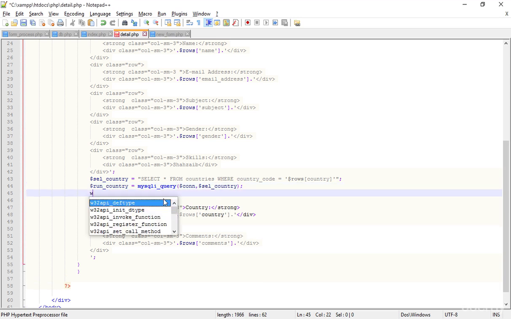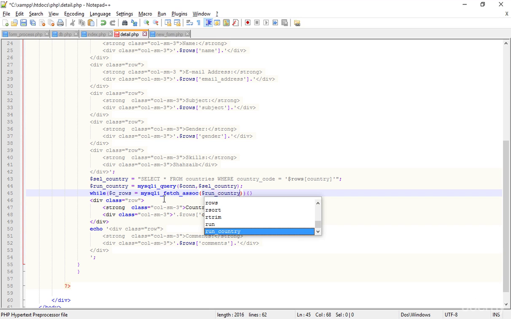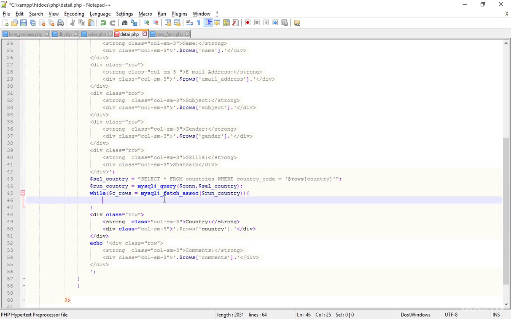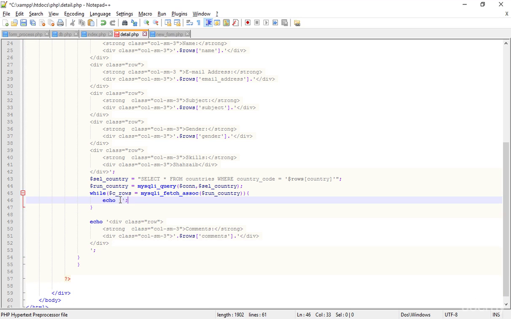Now I'm adding the while loop, and in the first one I'm typing $c_raws equals mysqli_fetch_assoc. Okay, that is more perfect. Now I add $run_country and save that, and then I echo, simply cut the whole country data, and paste that here.